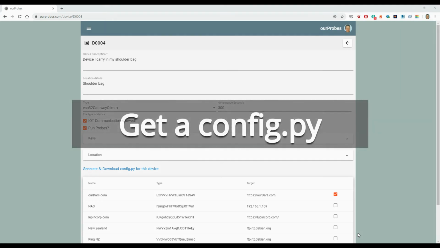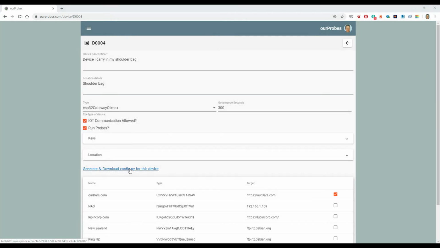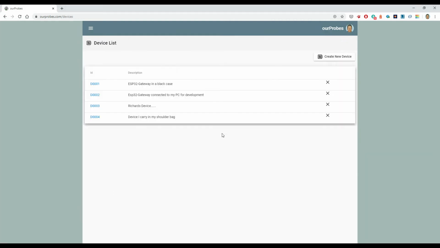The other thing I may want to do after I've created a device is get a copy of a config.py file for that device, which is used in the provisioning. Again, look at the provisioning video for more details on how this is used, but by clicking on that link it will download a config.py for that device, which you can take and then move on to the device to configure it.